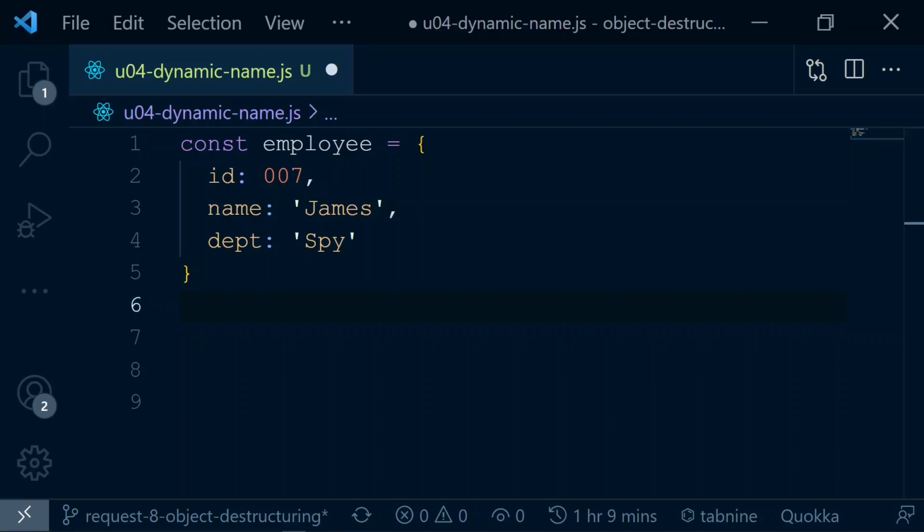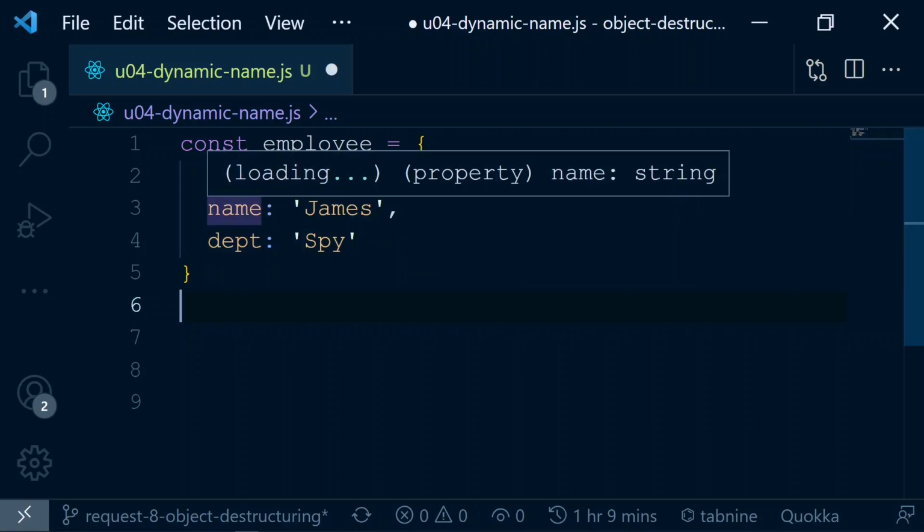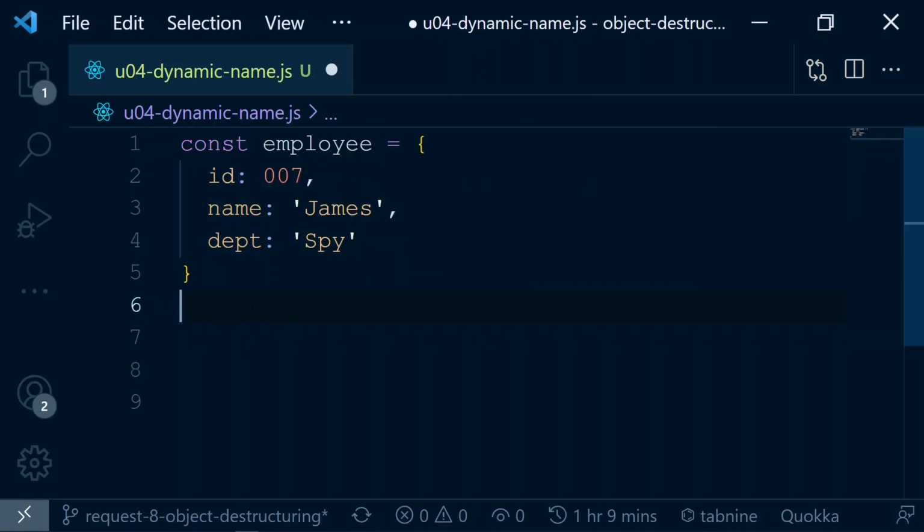So with the fourth usage, we are going to take the same object as an example, and we want to show a very critical, very useful usage. The usage is called handling dynamic name property. What exactly does dynamic name property mean? So far, whatever we have done to extract a value from an object's property, we knew the name of the property. To extract the spy, we knew it is dept. To extract James, we knew it is name. To extract 007, we knew it is id.